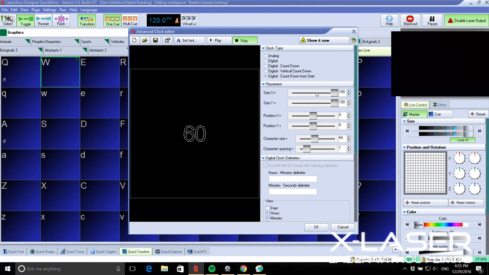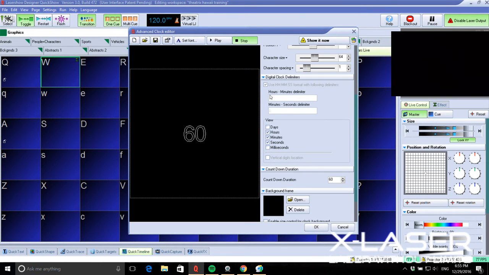This is real cool. You can go ahead and set the size, position, character size, spacing. You can use these delimiters in order to do the little mark between hours, minutes, seconds, all that good stuff. We don't care about hours. We don't even care about minutes. We care about seconds, and to make it a little more interesting, we care about milliseconds here. To make the video a little shorter, we're going to go ahead and do a 30-second countdown.